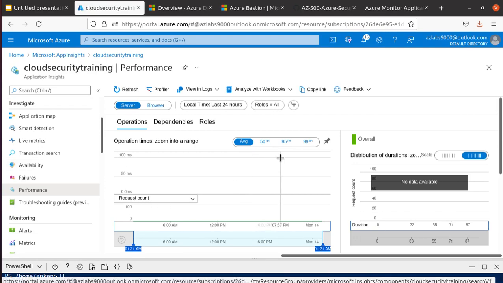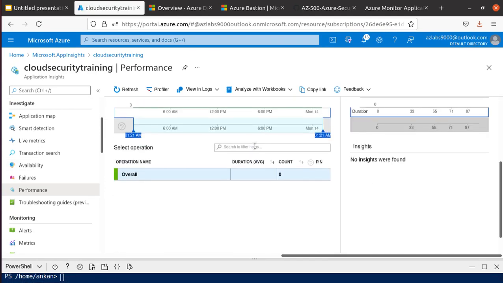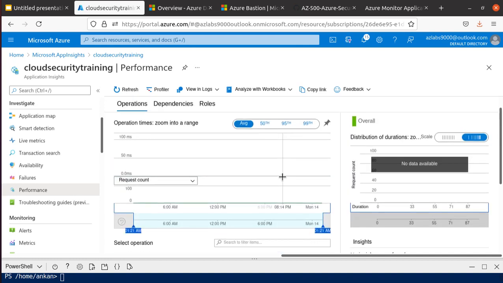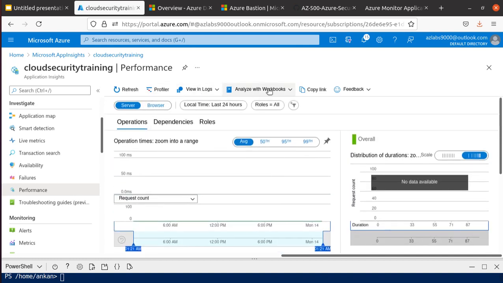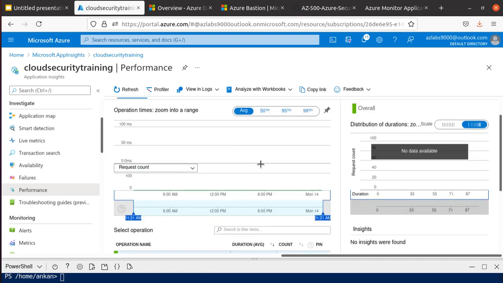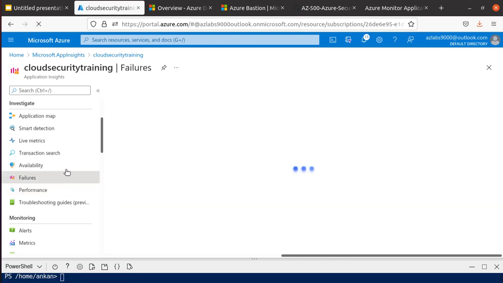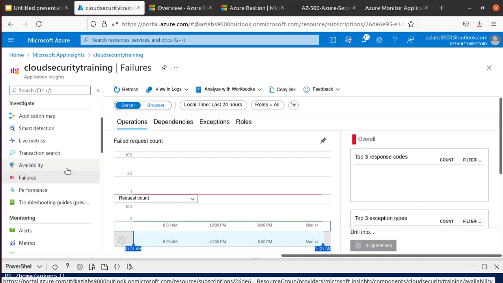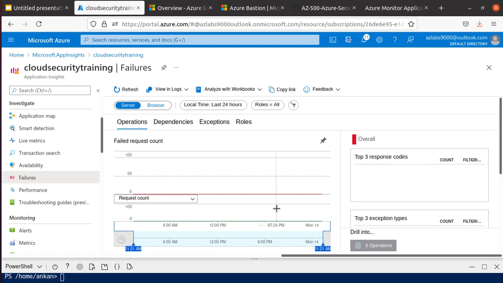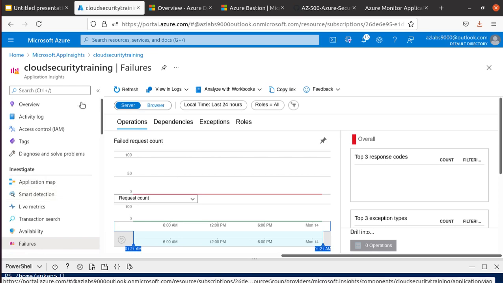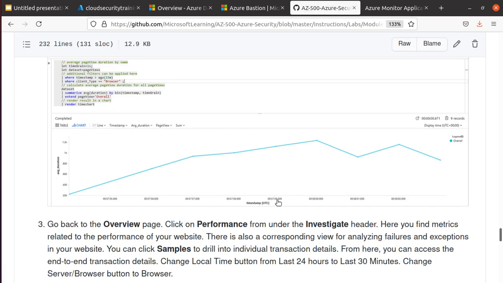So here, let's see, average overall, so count is still 0. View in logs, yeah, count is still 0. Let's see failures. Overall I have no failures, 0 operations. Still it does not have any records at all. That's what it looks like to me.